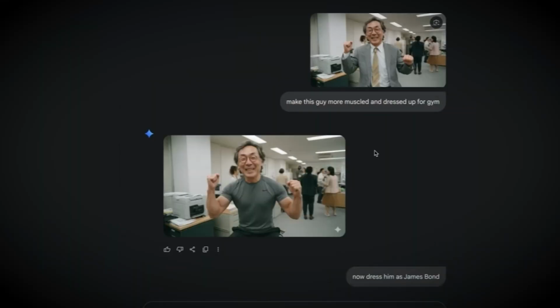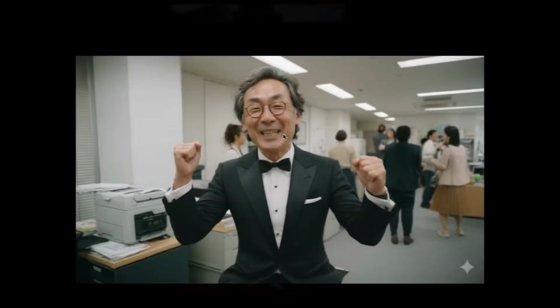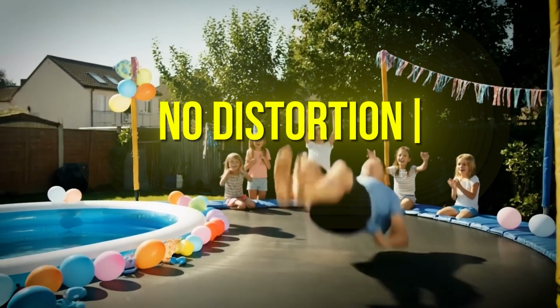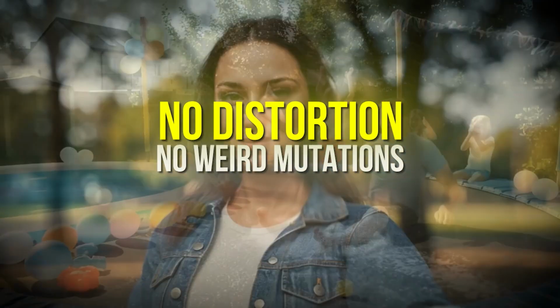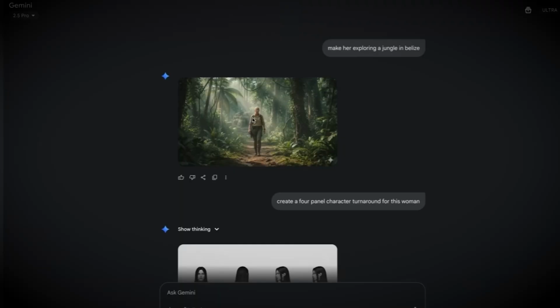So if you put a person in a business suit, then change the background to a forest, and finally switch their outfit to a party dress, they'll still look like the exact same person every time. No distortion, no weird mutations. Here's how it works. Instead of treating each edit like a brand new image, Nano Banana carries over a kind of visual memory from one step to the next.